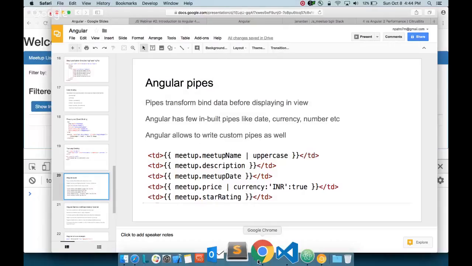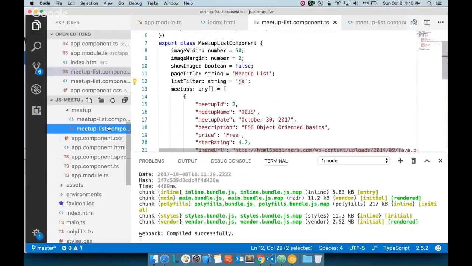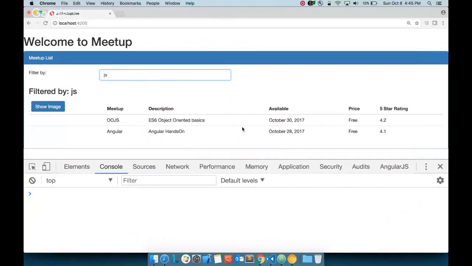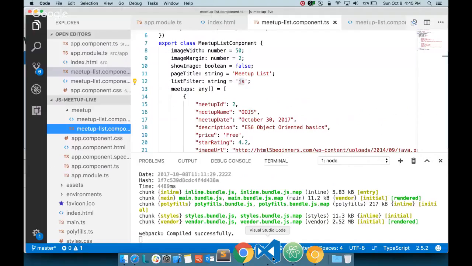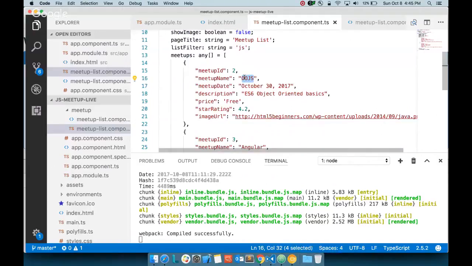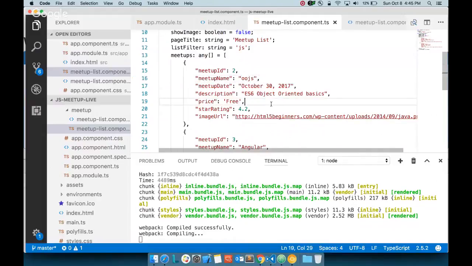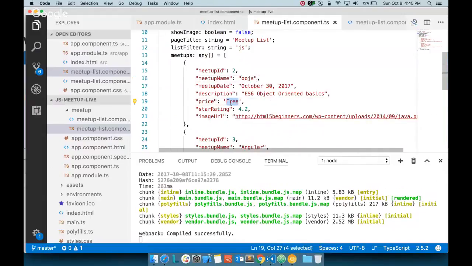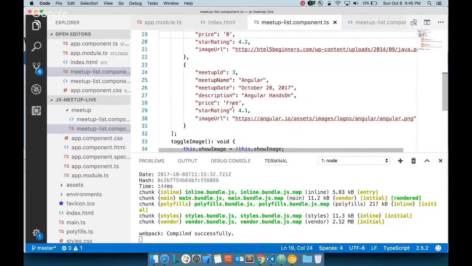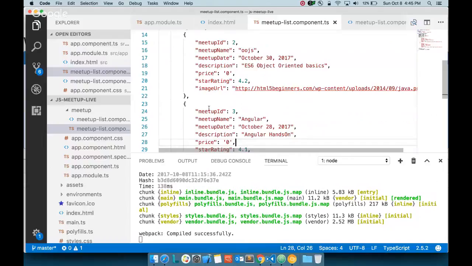So if we go back to our application and go back to our component, you can see we have a price where actually we show free. We'll put some price there, and you can see our meetup names are not in caps. The Angular is coming in camel case, but we want everything to be caps. So let's go back to my component here. We'll say 0 is the price. Instead of free, I'm saying 0.